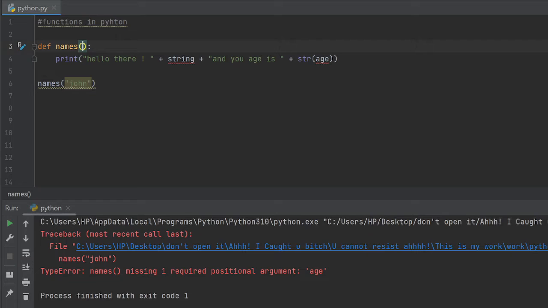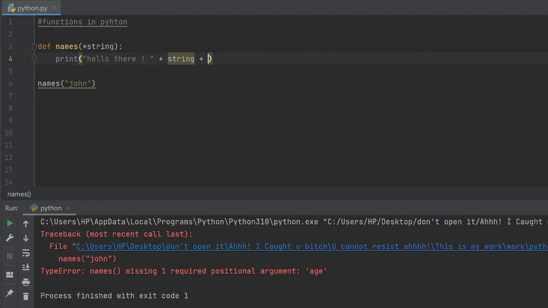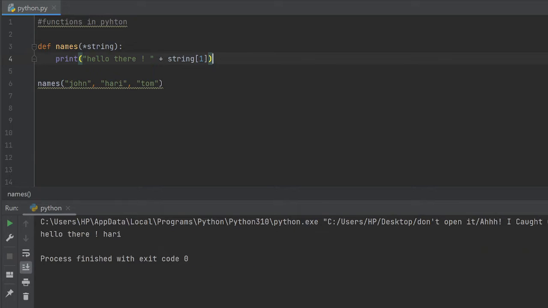For example, you can put an asterisk here before the string. This lets you put multiple values here. For example, John, Harry, and then Tom. Okay, so now if I run this, hello there Harry. As you can see, we have put three values here, but the error didn't show, and we have given the value Harry.